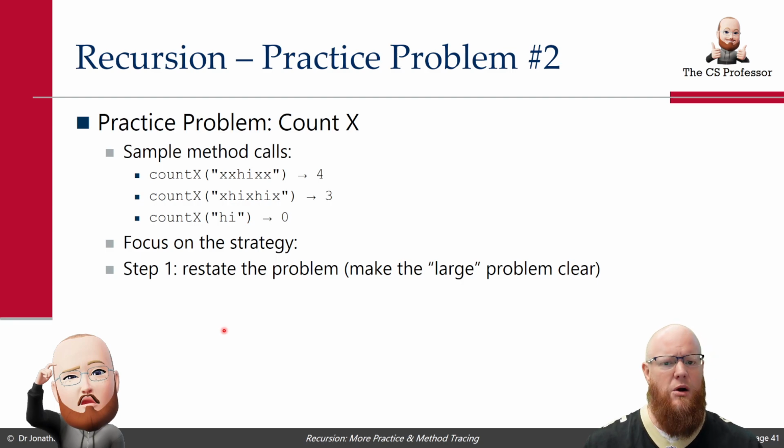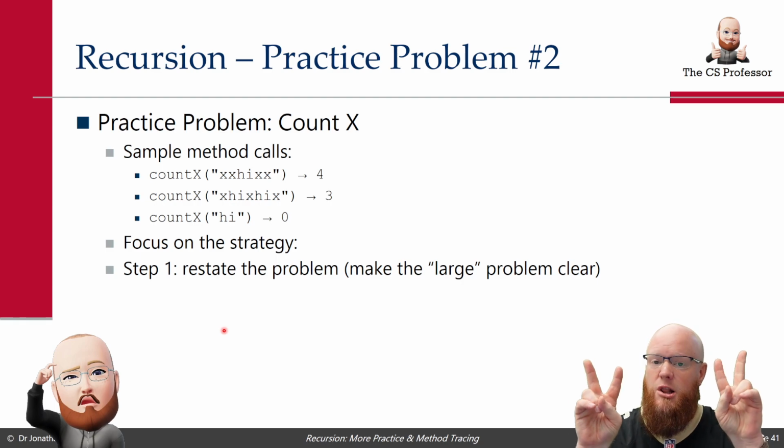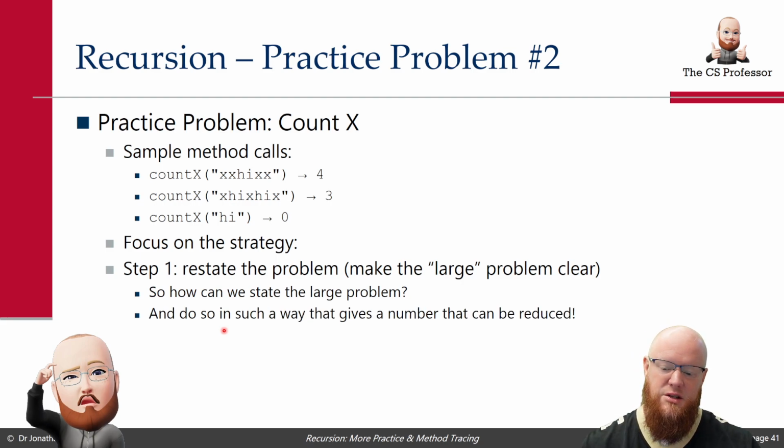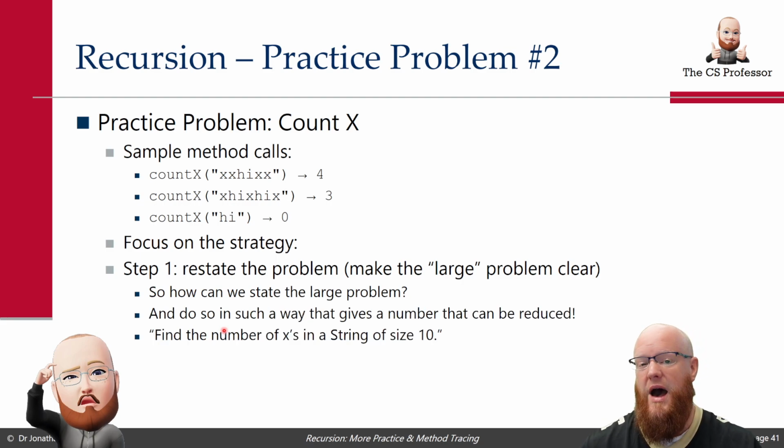I'm trying to count the number of x's in a string. What is the large problem? Because if you can restate that large problem, the rest will be easier. But what is that large problem here? Check out the following: find the number of x's in a string of size, let's say, 10.